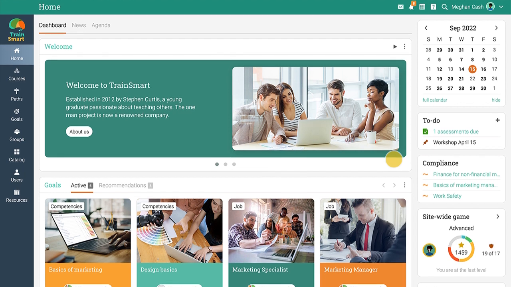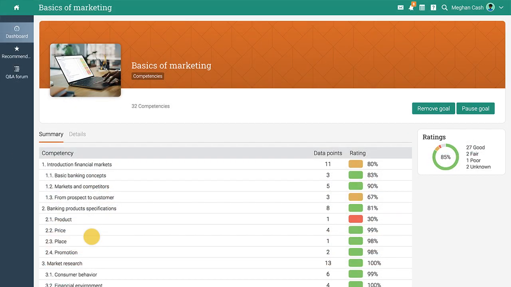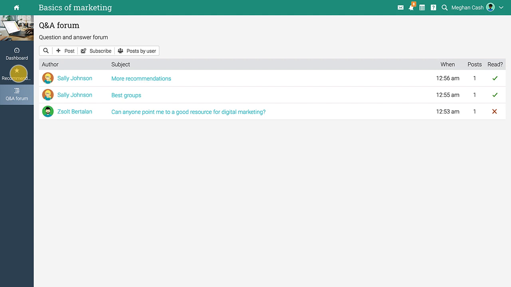When they click on a goal, learners see the dashboard that shows which competencies have been mastered and which they still need to achieve. They can also visit the Q&A area to collaborate with other users that are part of the same forum. Now you know how to use the skills development feature.